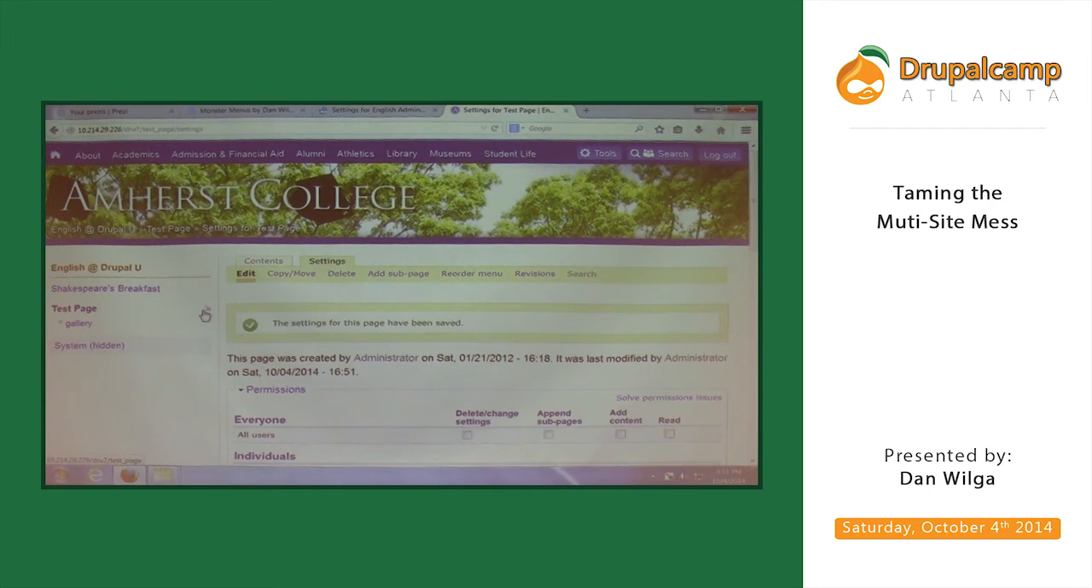Nice. And it's not dependent on any other module? No. So you're basically getting administration and content sharing out of one module. Yep. All right.